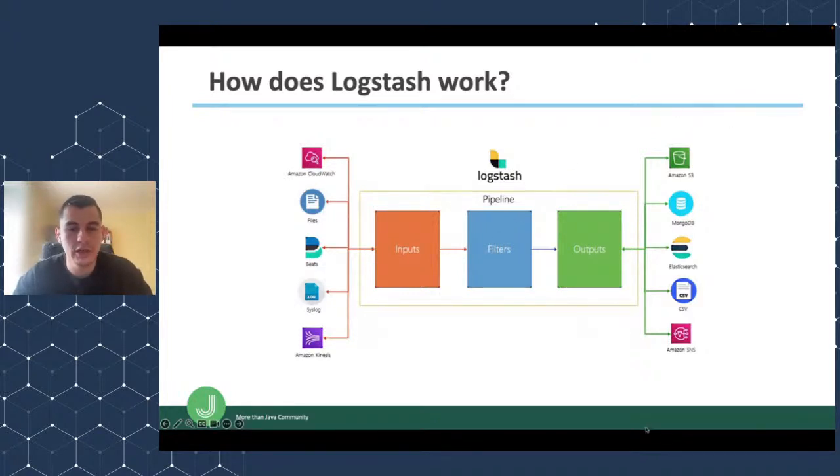And on the right side, we have our destination. We can store this data directly to Elasticsearch. We can use any type of cloud storage, like Amazon S3, Google Cloud Storage, or maybe Azure Blob Storage, etc. It could be relational or non-relational databases, as an example, you can see MongoDB. Also, it could be any type of files, for example, CSV, or anything else. And it could be some kind of cloud services. Here, as an example, you can see SNS.